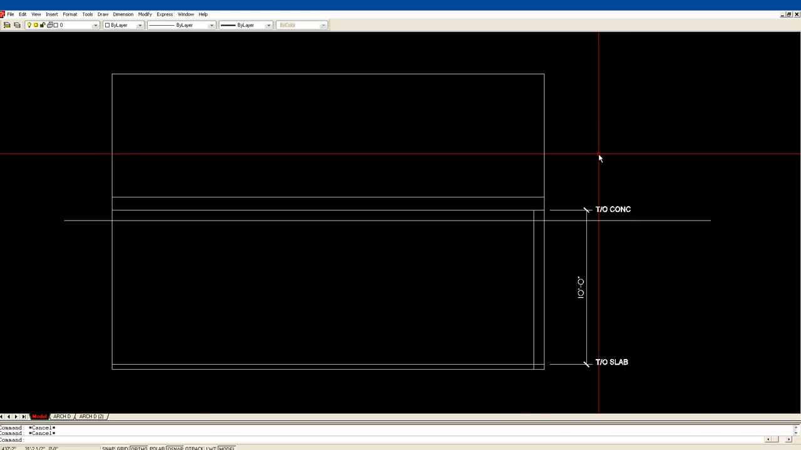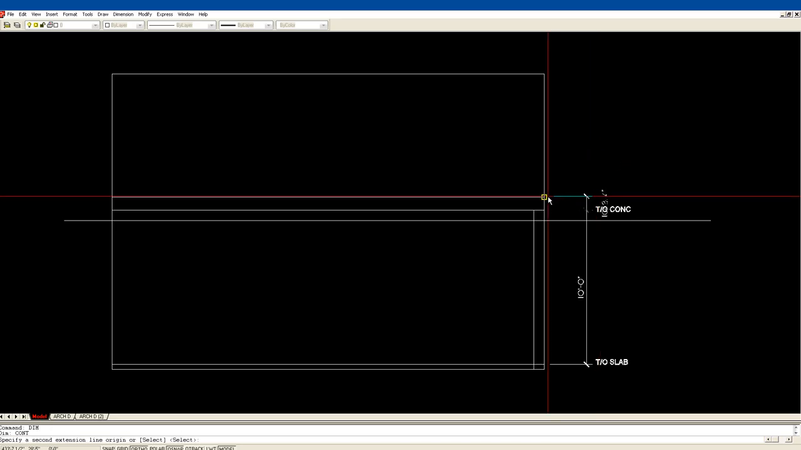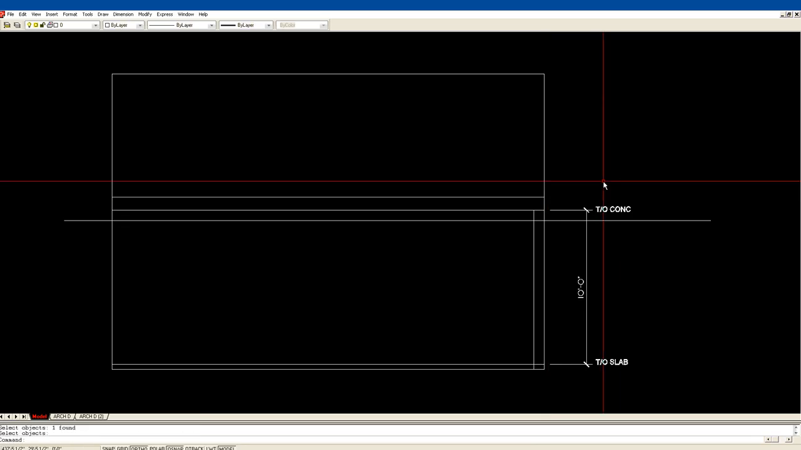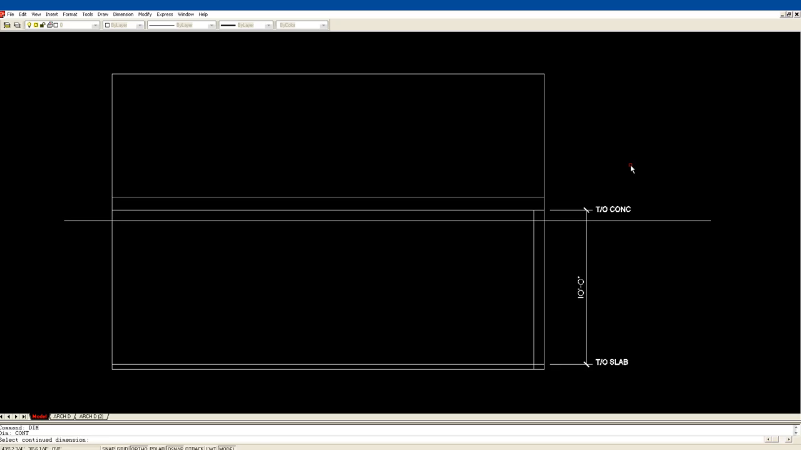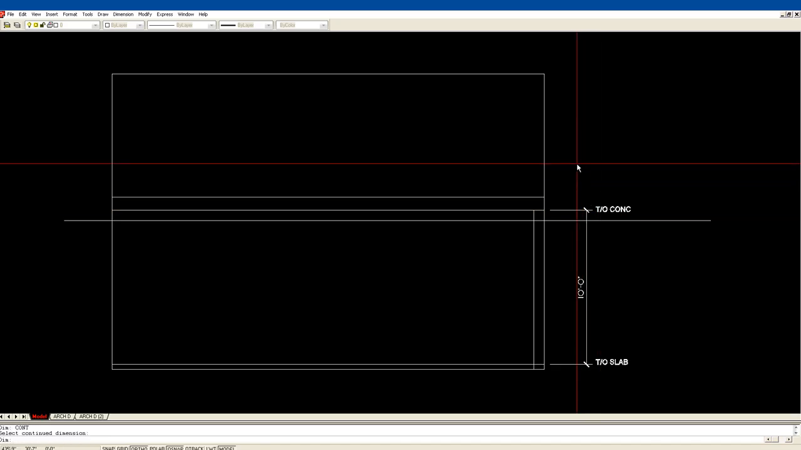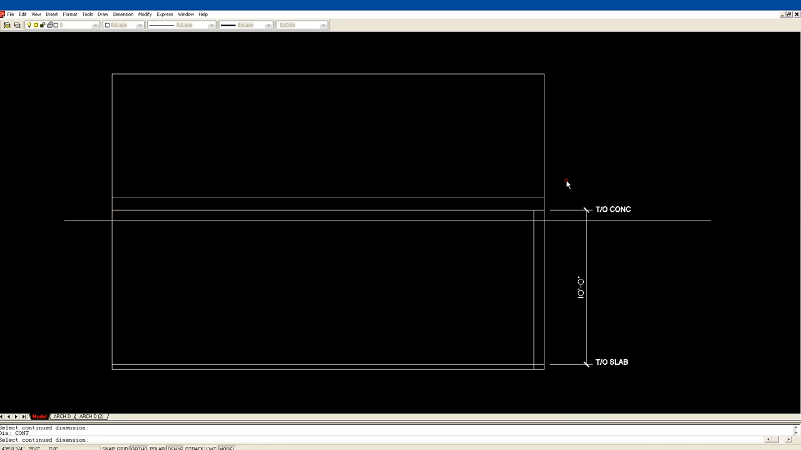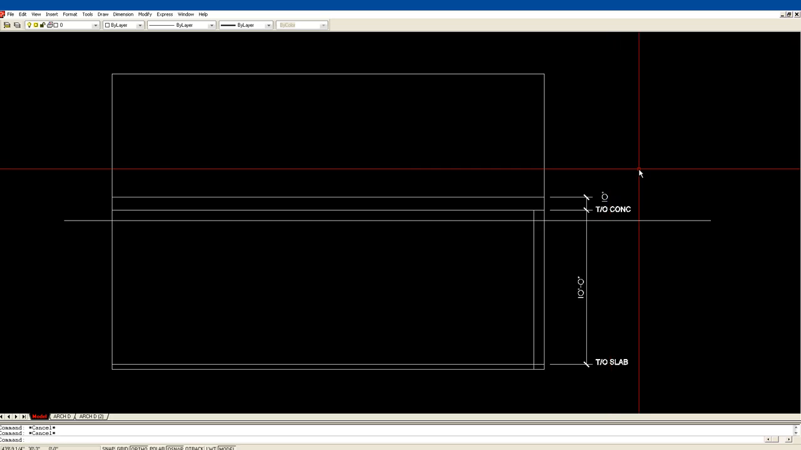Okay, so we can go DIM, we can go continued. We are starting from there, and so there, and go enter. DIM, continued, and select dimension. Let's do that. Oh, 10 inches, sorry, not 0. Okay, let's just move that so I can see it. Okay, so that's our floor.